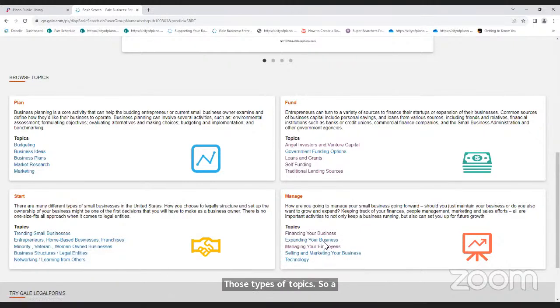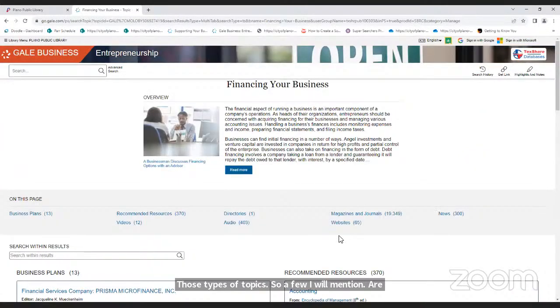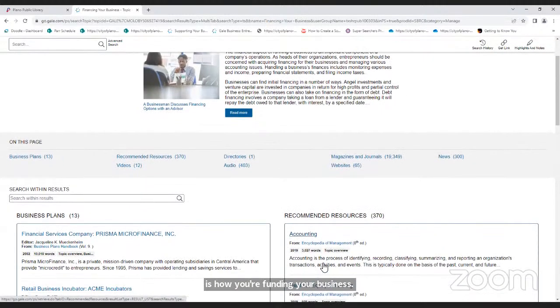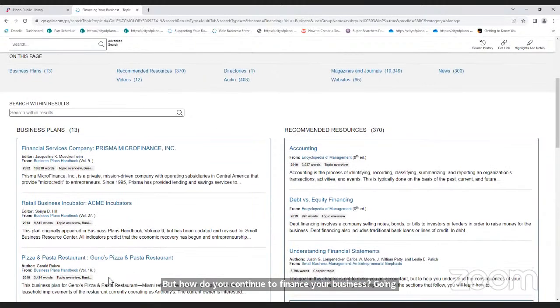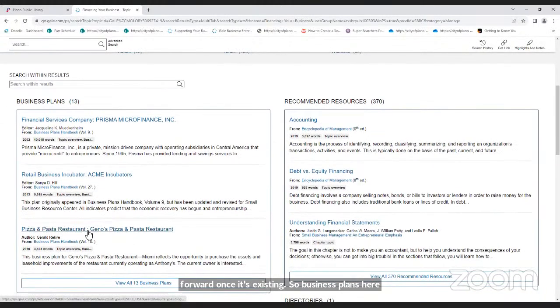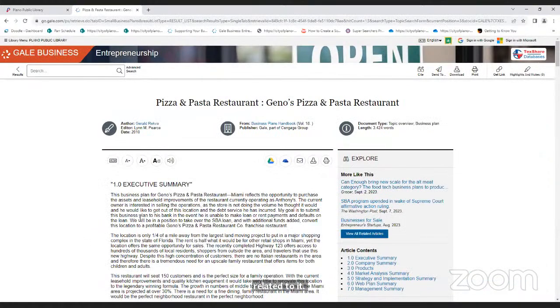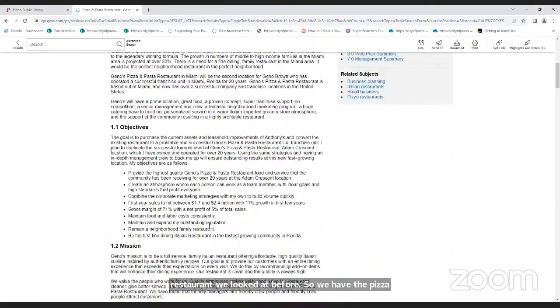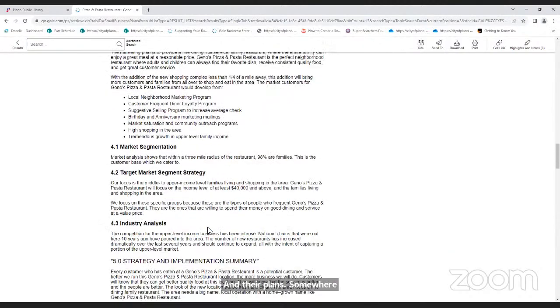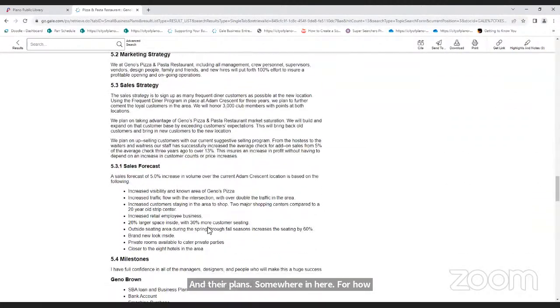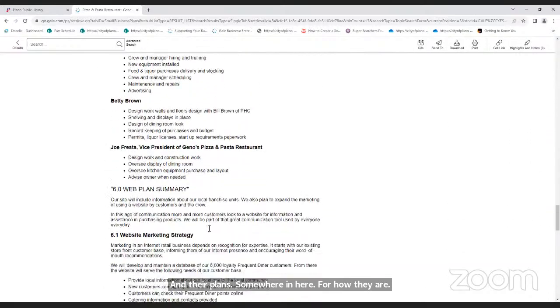A few I will mention are business financing. We have the fund category, which is how you're funding your business, but how do you continue to finance your business going forward once it's existing? So, business plans here related to it. I think this may be the same pizza restaurant we looked at before. So we have the pizza restaurant here, and their plans somewhere in here for how they are planning to continue to fund their business.